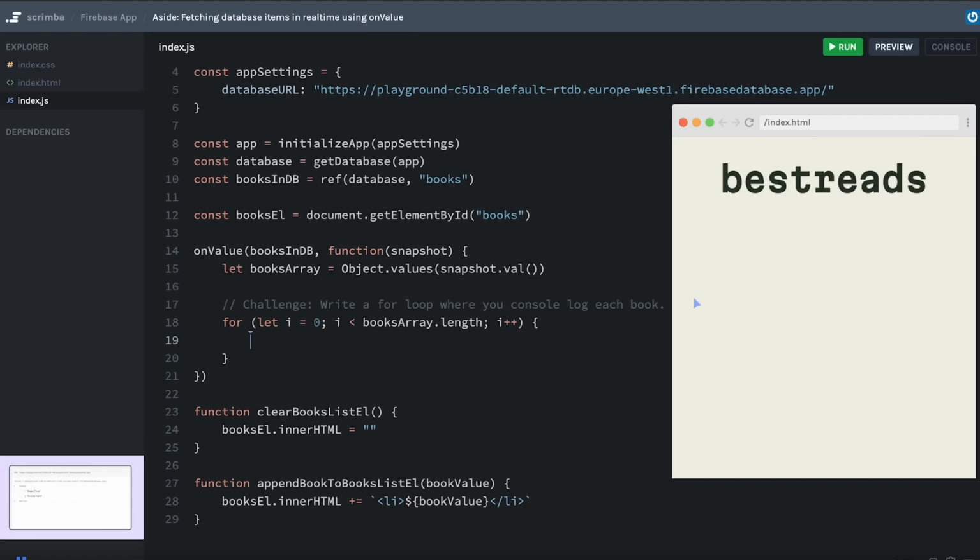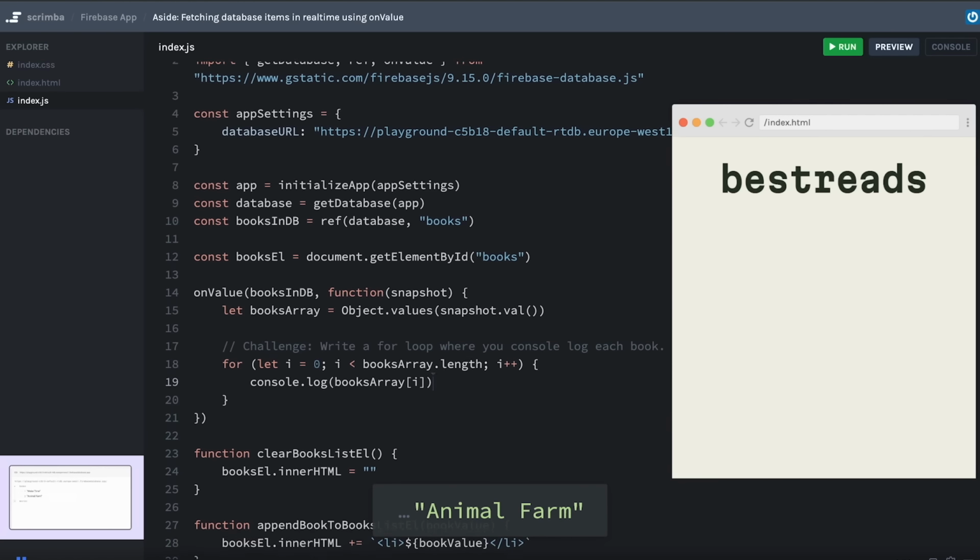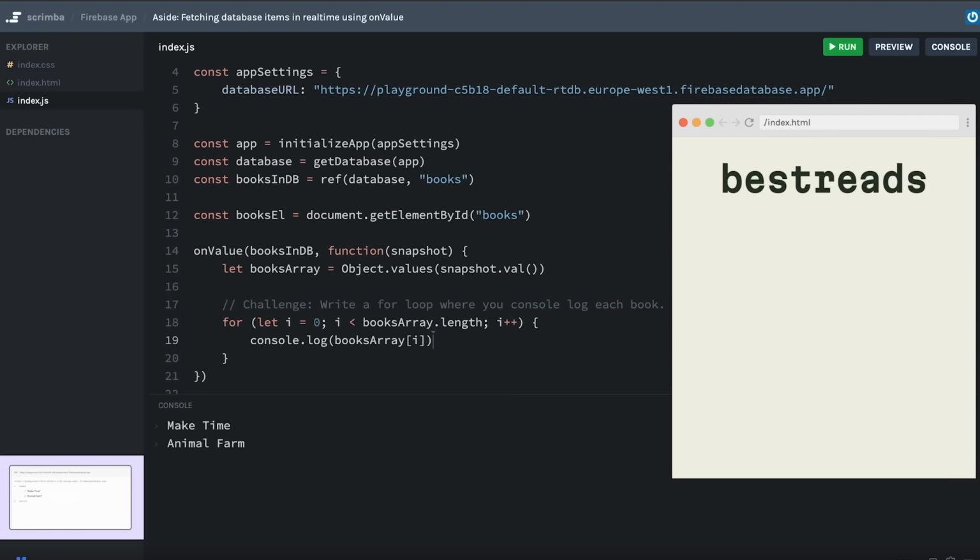Let's open that up, and we want to do console log, and then we want to do this books array, but not the whole array. We want the ith item of it, right? And so we can console log that. Okay, so let's see if this works now. Run. Do we get it? Yes, we get both of them.